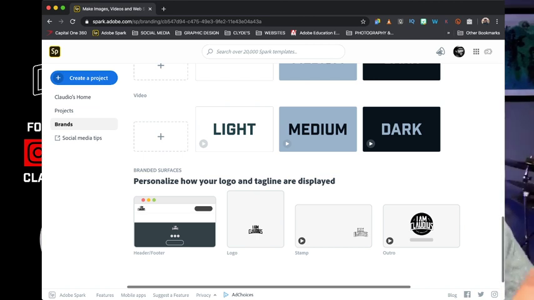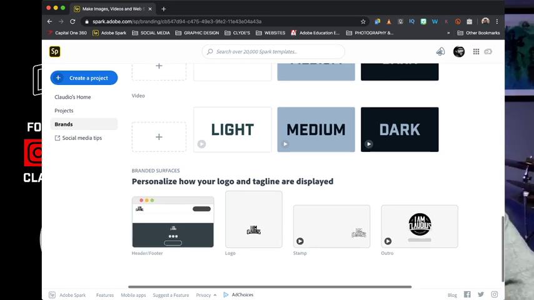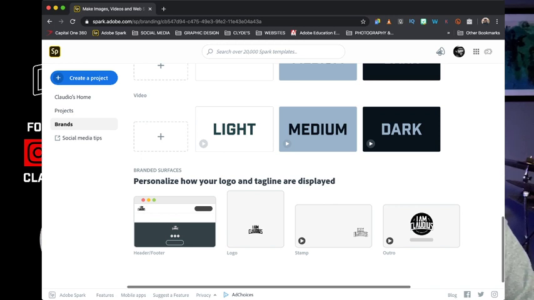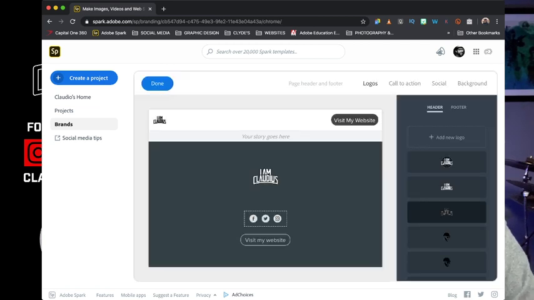I'd have to go back and look, but then you have your outro. So the very last page in Spark Video, your logo's already there. It's already set up. And then right here in your header, I'm going to go ahead and tap on this one here. This is really neat. So once you click in here, you have your logos already here. You can choose from different ones as well.